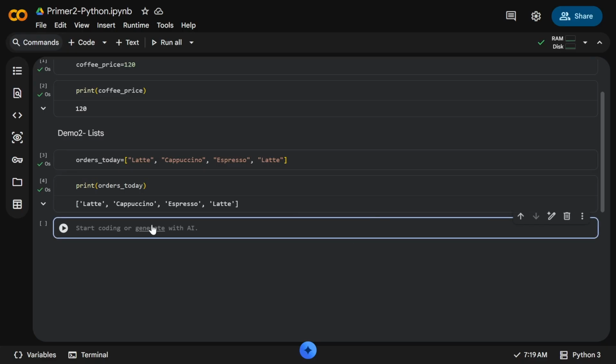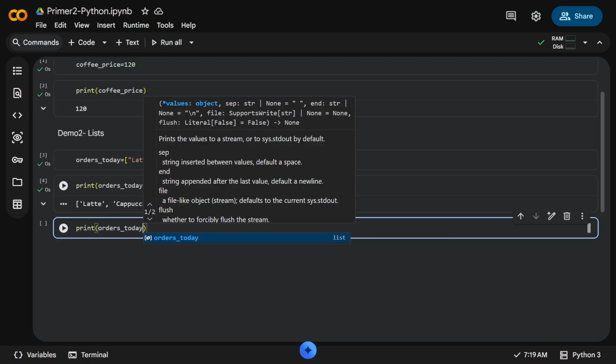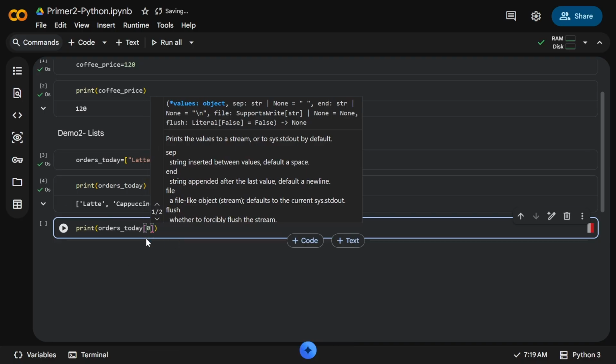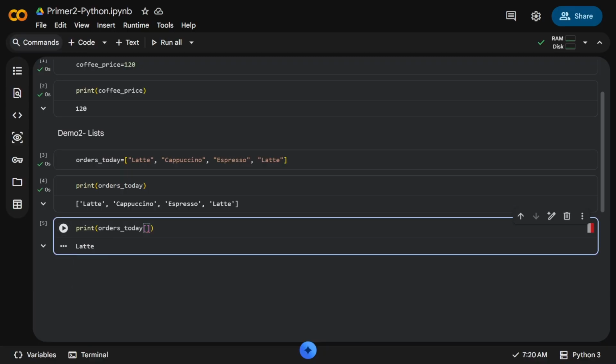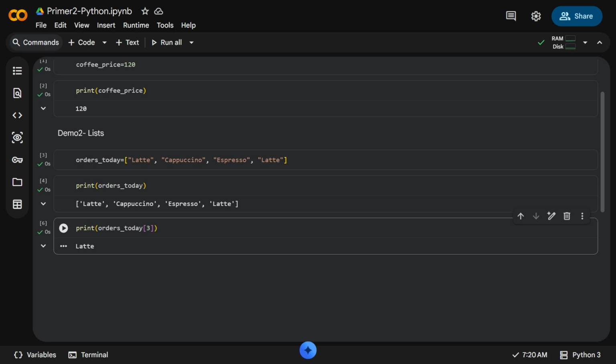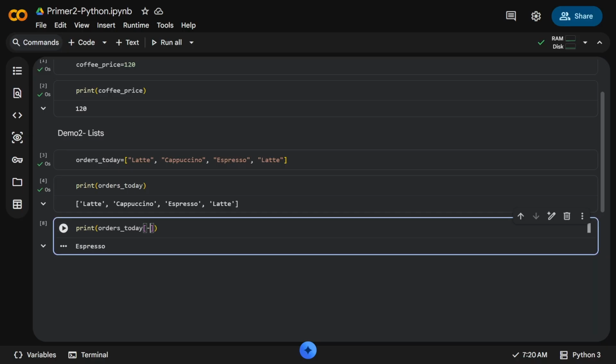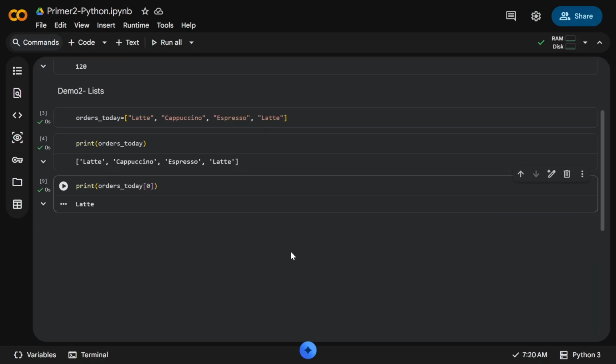If I want to see the first order, the positions are 0, 1, 2, 3. So if I want to call my first order, I will use the position 0. Perfect, latte. If I want to see the last order, I'll print 3. There is a little trick: for the last order, you can also use -1. If I want to see the last but one order, I can use -2. Anyway, not to complicate things, I'll just keep it here. This is about the list.